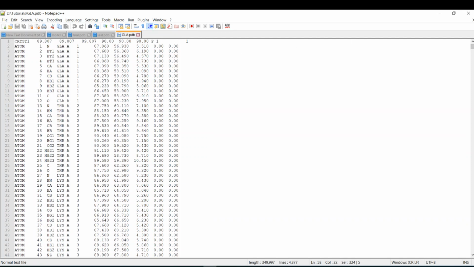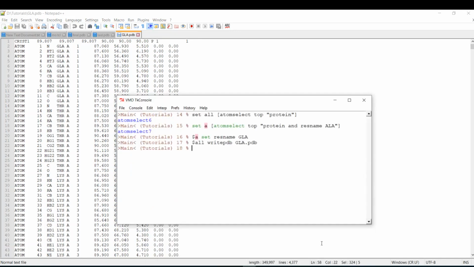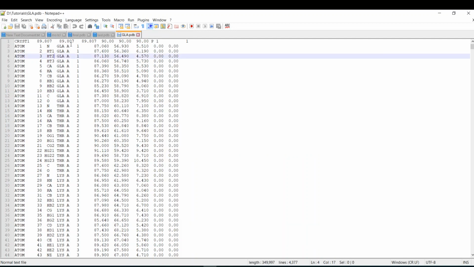If you have HSD here, you can say again, instead of gala, protein and res name HSD. This will change any histidine in this protonation state. Also, you can include another one, HSE, for example. Okay, and then you hit enter and you continue. So now we learned how to change the chain identifier and the res name.